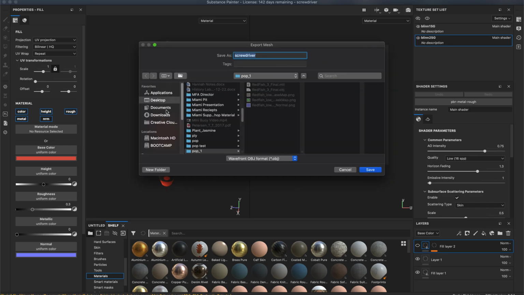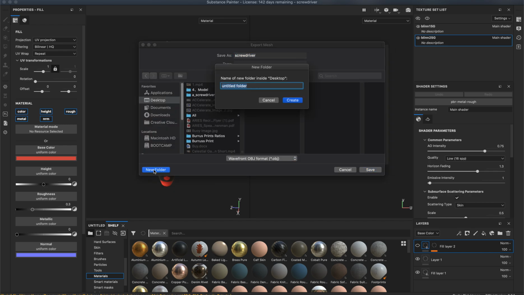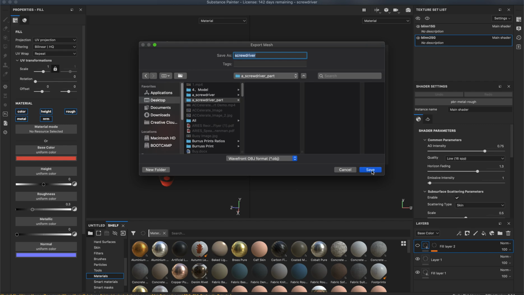We're going to tell it where to go. Make a new folder called A underscore screwdriver, just so it's at the top of here, so when we go look at other things. Sorry, I've been taking a screwdriver part. Let's try that. All right, so we're going to go ahead and save that.